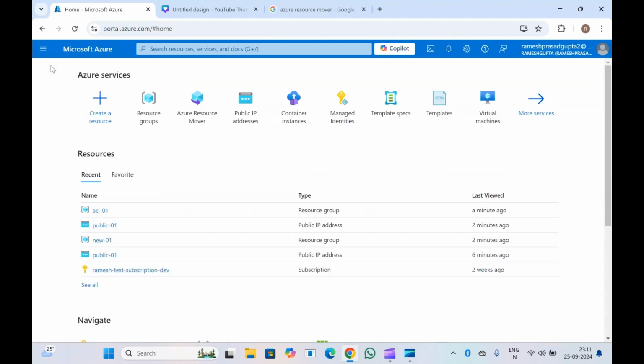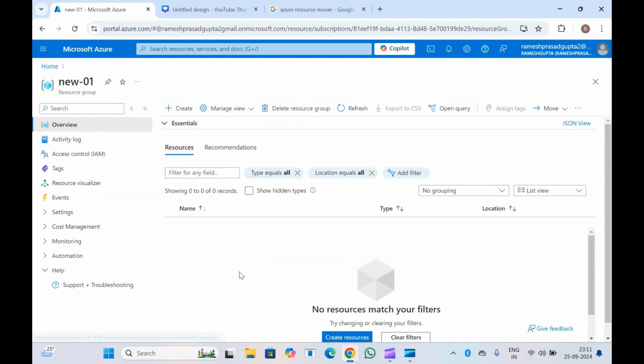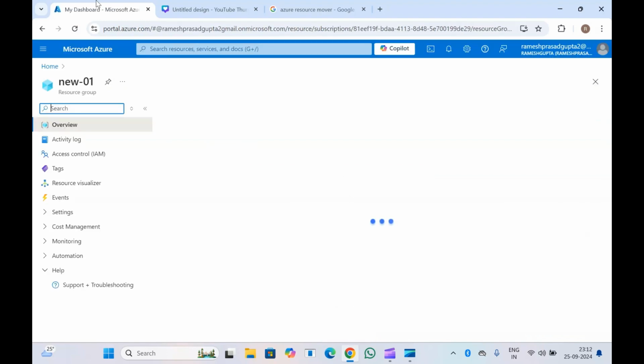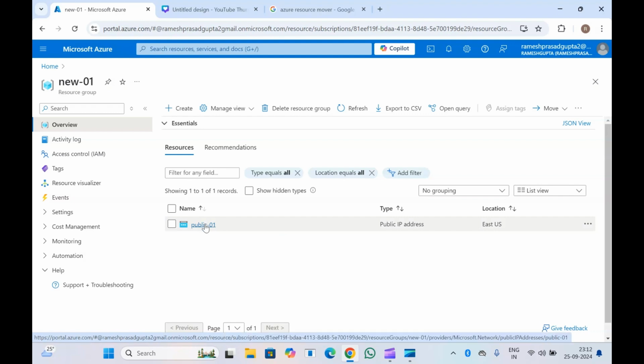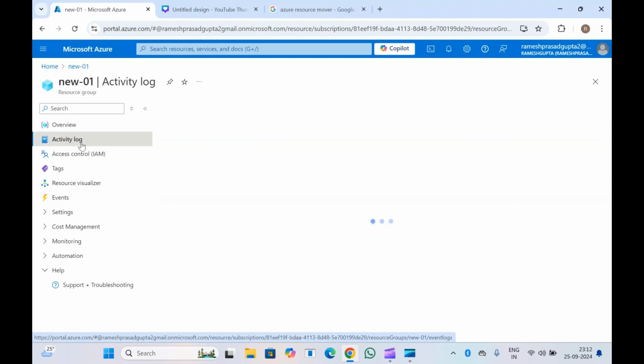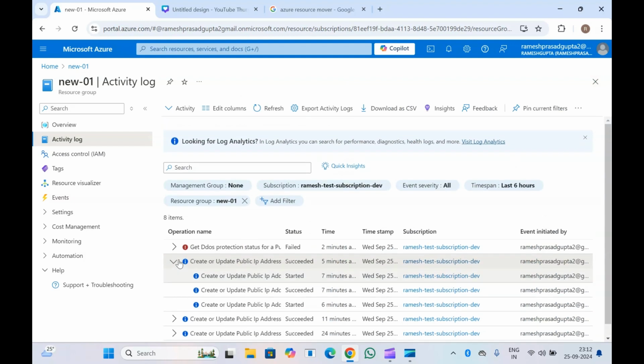And if you go to the new resource group, that is nothing but new-01, you will see the resources inside this resource group. Let me refresh the page, and you can see this public IP created here. If you go to the activity log here, even in this new resource group, you can see create or update public IP addresses, which has succeeded 5 minutes ago. In here, the public IP address has been created inside this new resource group.